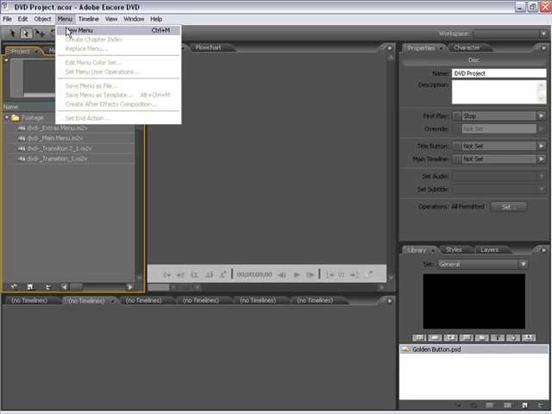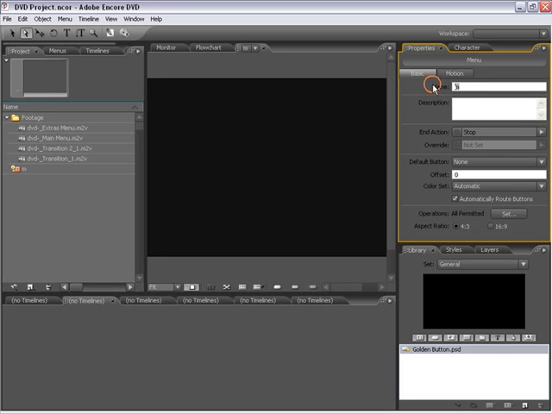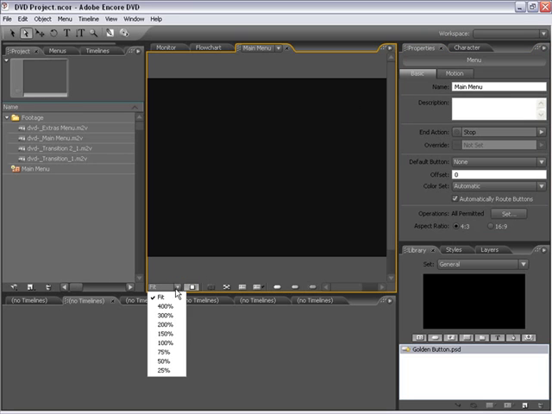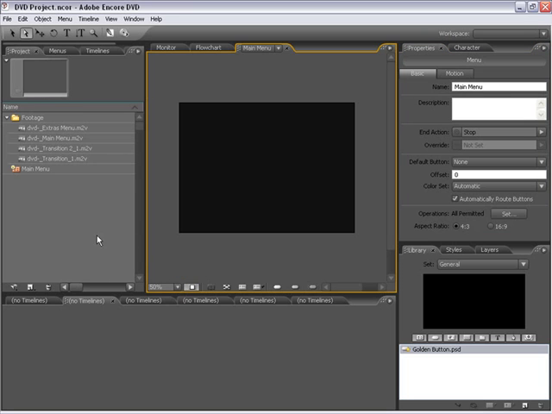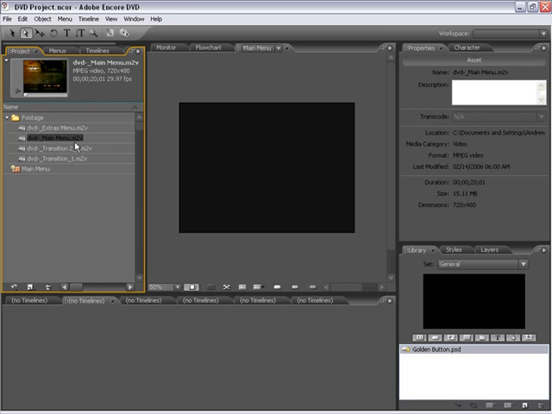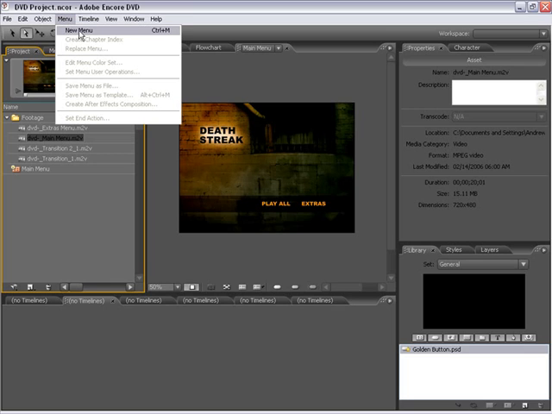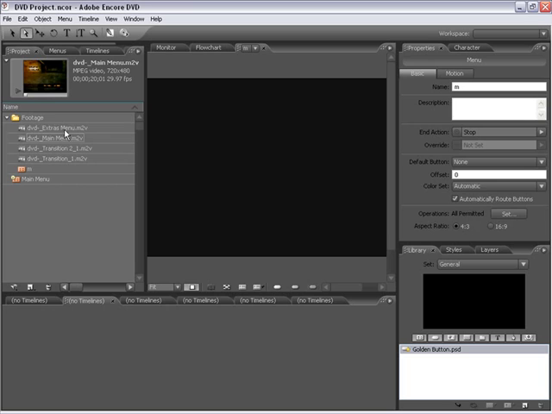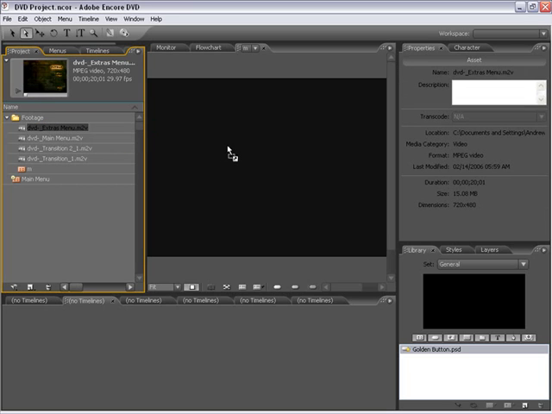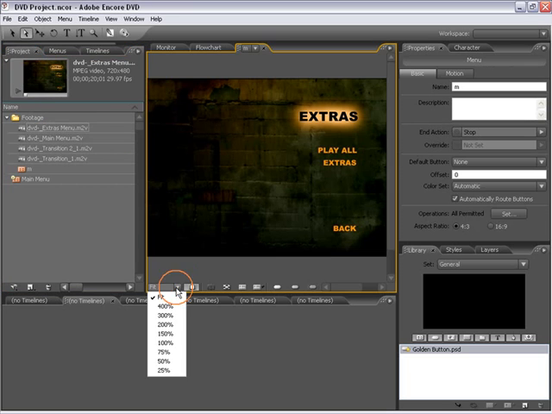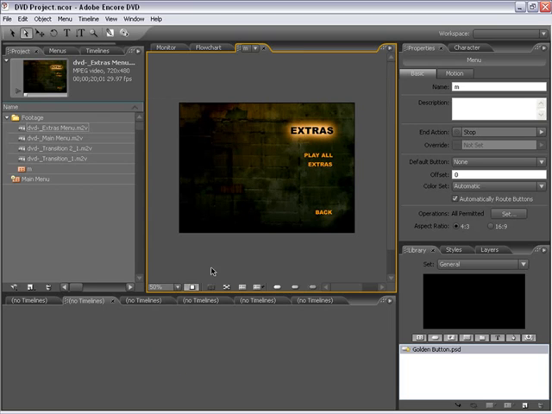So I'm going to choose Menu, New Menu, and I'm going to name it Main Menu. And let me just change this to 50%. And then I'm going to take our main menu M2V, drag it over, hold down Alt, and create the menu. I'm going to create a new menu, Menu, New Menu. Take the extras menu, drag it over, holding down Alt and letting it go. And I'm also going to resize this down to 50 so I can work with it.